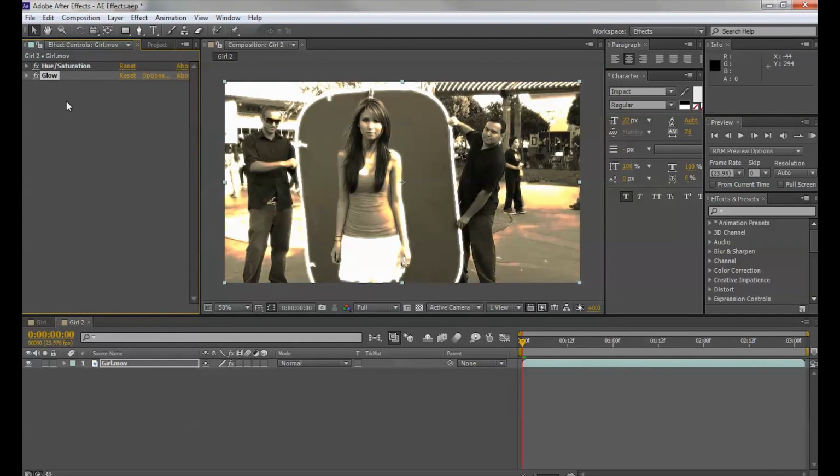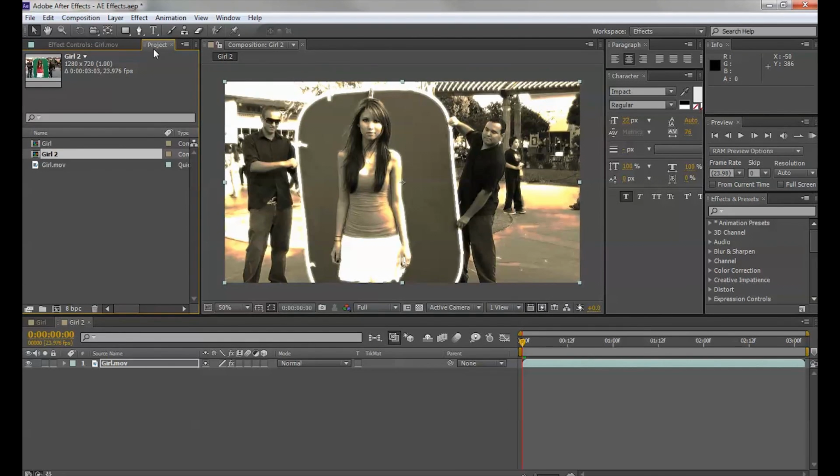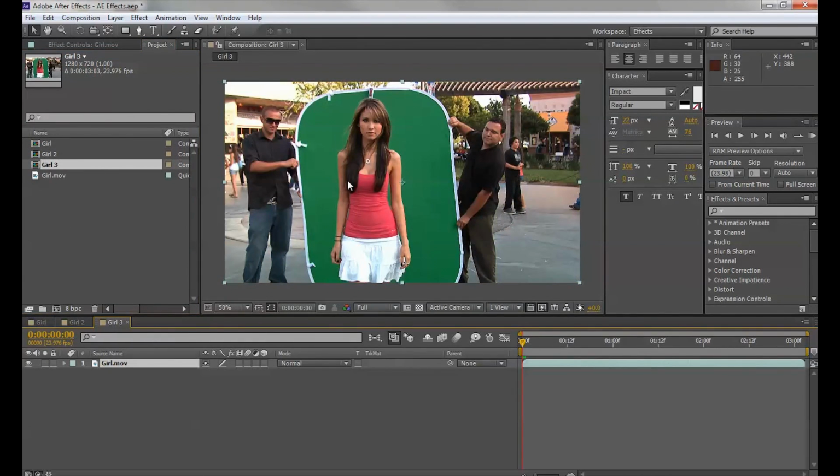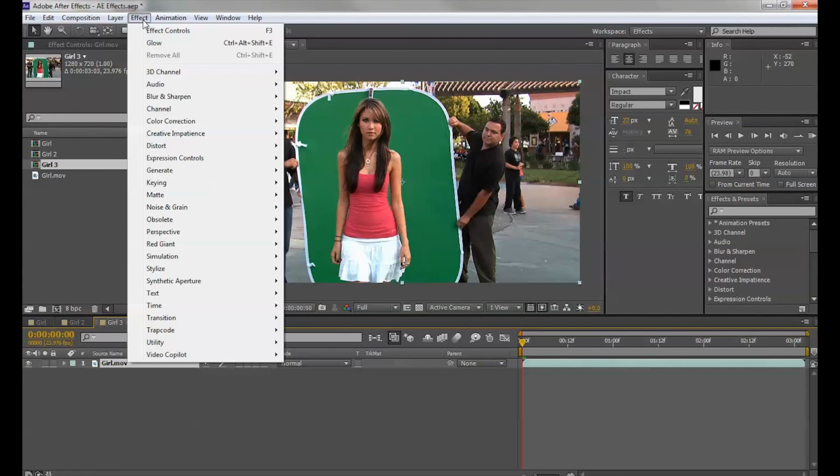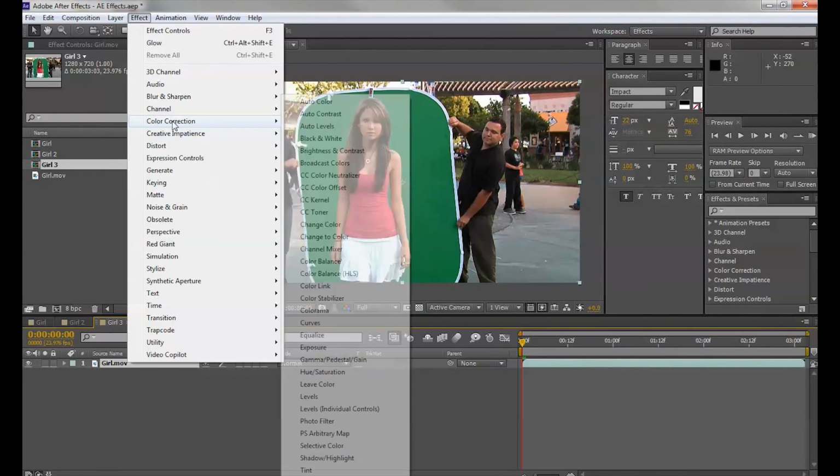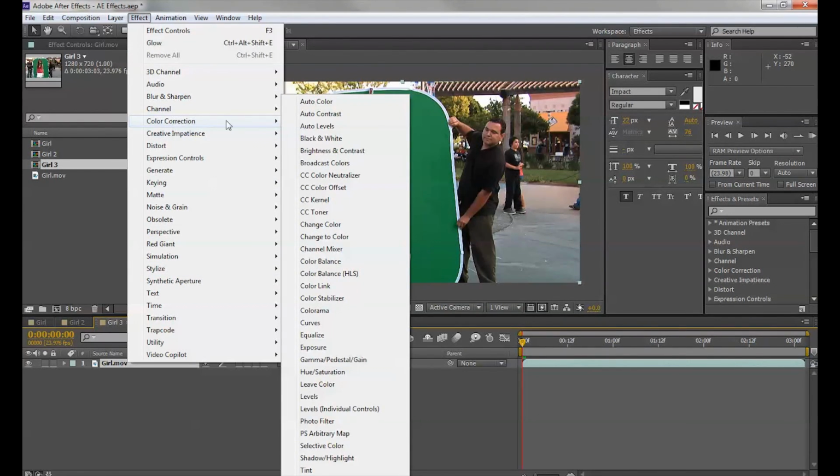go to project, grab the movie again, not the comp, and make one more comp by moving it to the new comp button, creating a new comp called Girl 3. Alright, we're going to go down and find a new effect. Go to Effects, and we're going to go to Color Correction, Change to Color. That's one thing we could try.